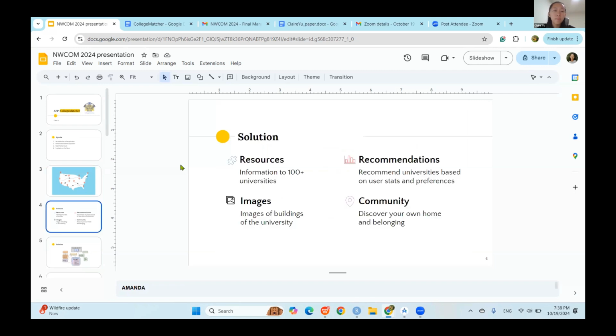So therefore, my part of the solution, my app provides the resources for students, specifically information on more than 100 universities, images of buildings of the universities, creating a community for students, and a program called the recommendations page that recommends universities based on students' statistics and preferences.